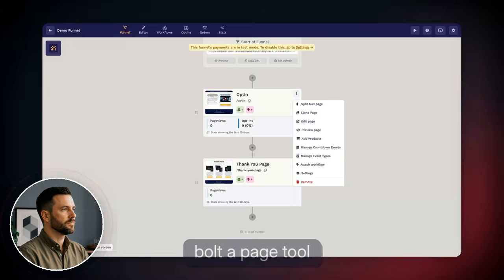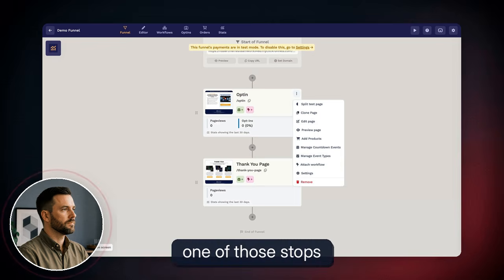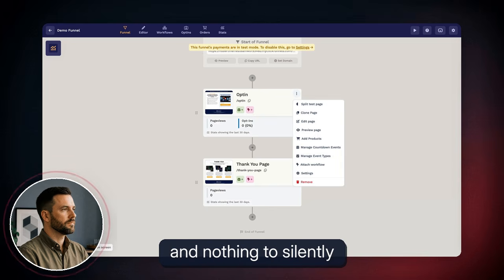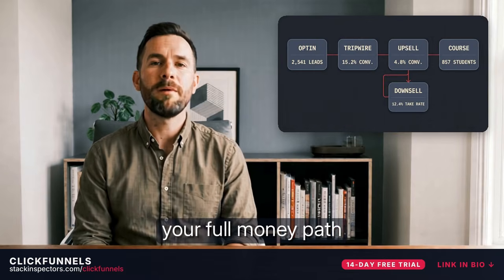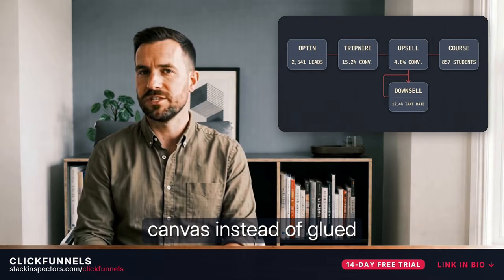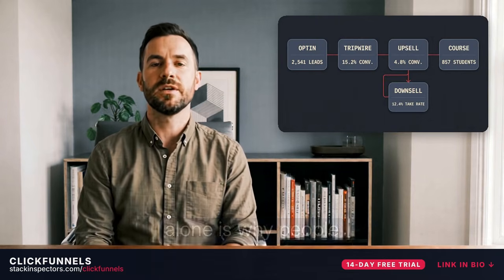they don't. Most stacks bolt a page tool onto a form tool onto a separate email tool, and the whole thing quietly breaks the day one of those stops talking to the others. Here it is, one connected graph. Nothing to stitch together by hand, and nothing to silently fall apart on you at 2 in the morning. And that right there is the entire pitch in one picture. Your full money path living on a single canvas instead of glued together across 5 different tools. That one thing alone is why people pay for this.